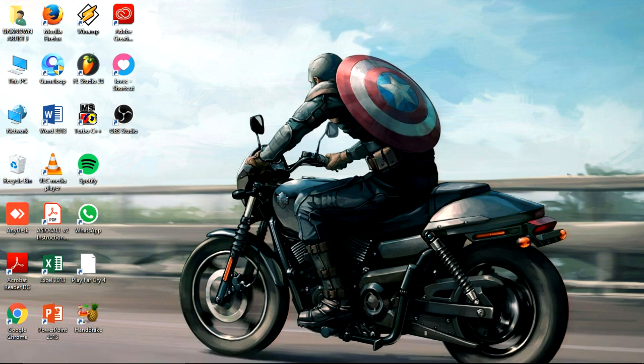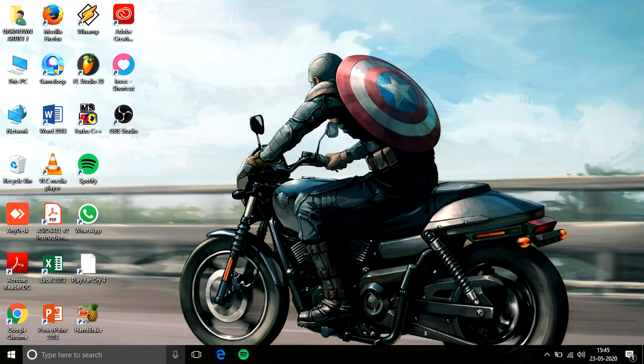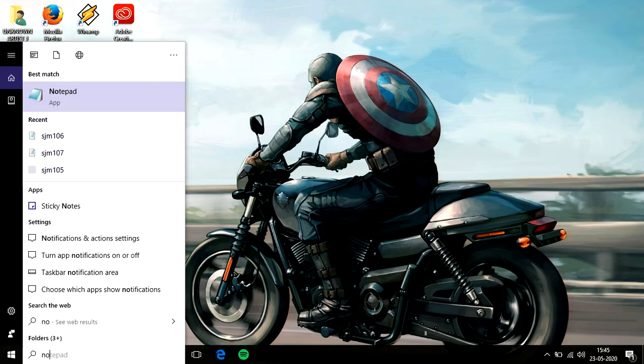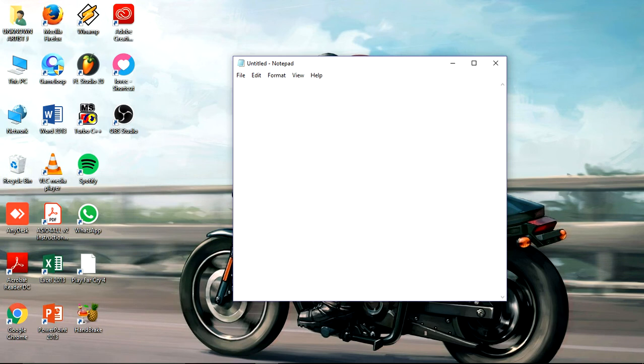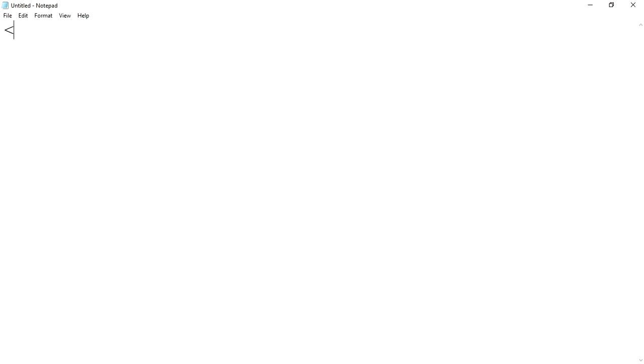So today we are going to type the 107th program of HTML. So let's get started. We have to first open the notepad. So we'll open it and now we'll type the program: how to use ID selector.